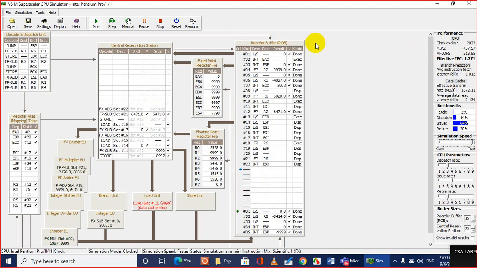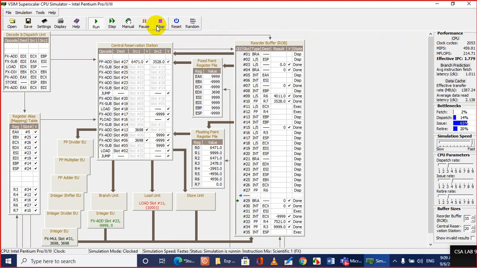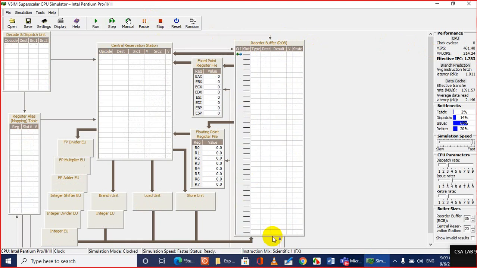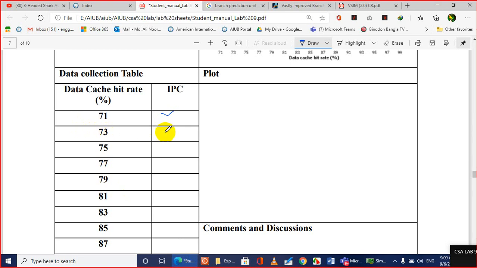So we'll stop the simulation and put the value on our Excel spreadsheet over here, and we'll make a note in the comment section that at the data cache hit rate of 73%, your CPU is not giving you better performance than the previous value. So you need to note it down. That's part of your lab, so that when you design the CPU, you will avoid this particular design parameter, because it is not giving you better performance.